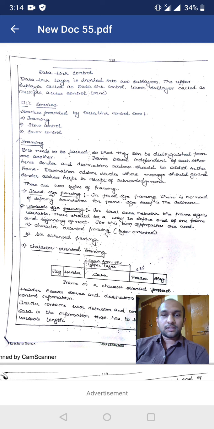First one is framing. Framing means we send the data in terms of bits, and the set of bits is divided into different parts, and each part is called a frame. In framing we have two different types: fixed sized framing and variable sized framing.